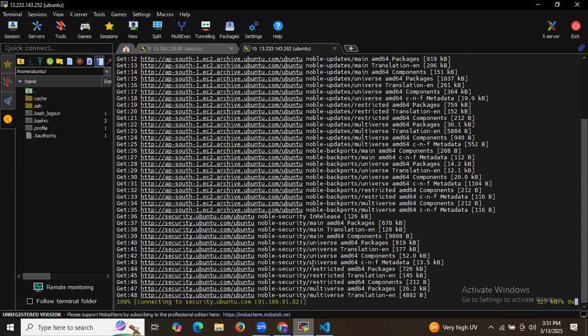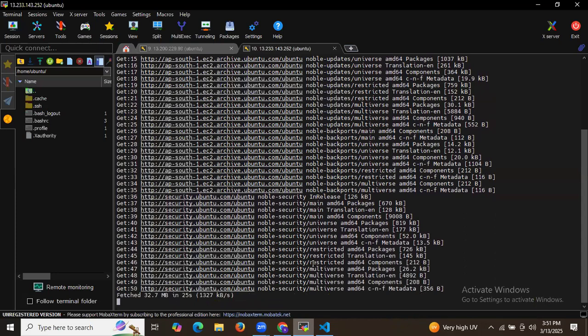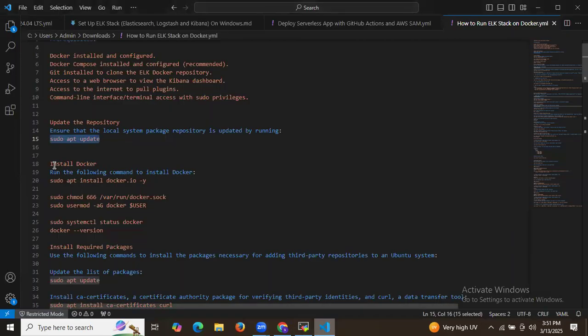So as you can see, it's updating the packages. Okay. Then after that, we need to install Docker, right? Okay, so let's install Docker using the following command. So the command is sudo apt install Docker.